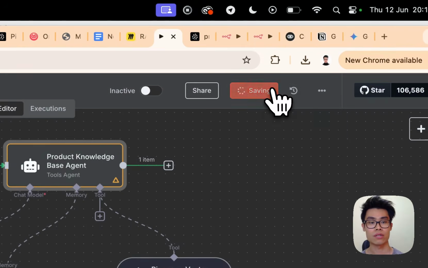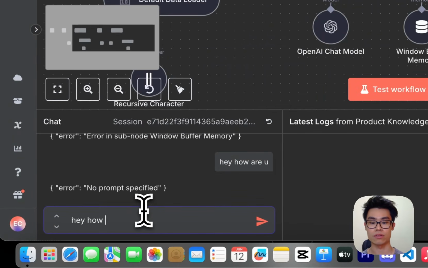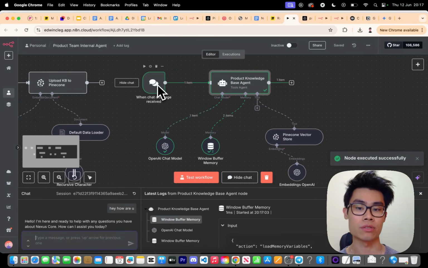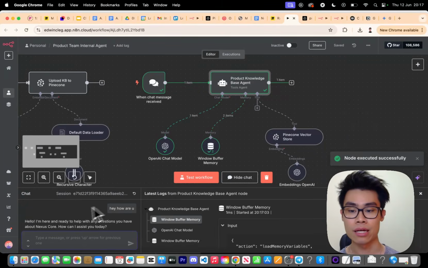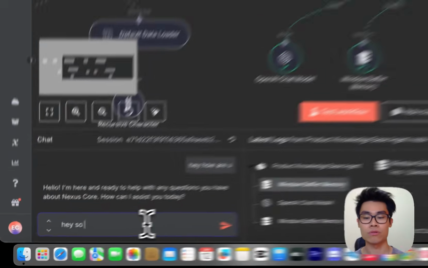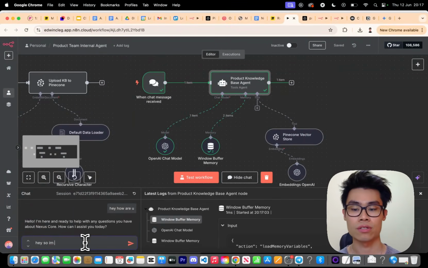So now, let's actually test it out. Hey, how are you? Now it's working. Yeah, remember to map the inputs whenever a chat message is received to the agent. Hello, I'm here to help you with questions you have about Nexus Core. How can I assist you today? Hey, so I'm very confused about the API endpoints. Can you walk me through them?